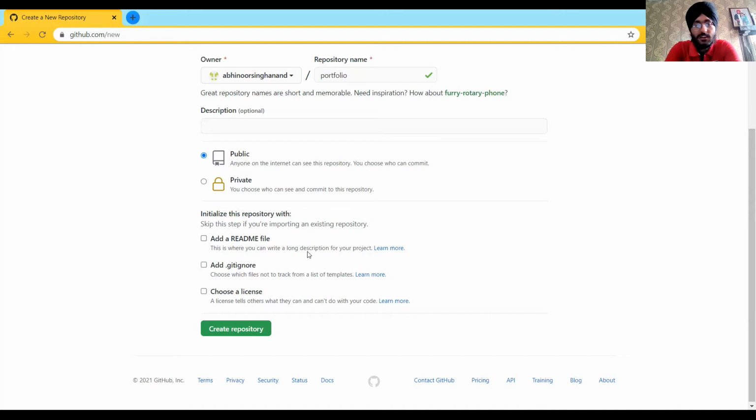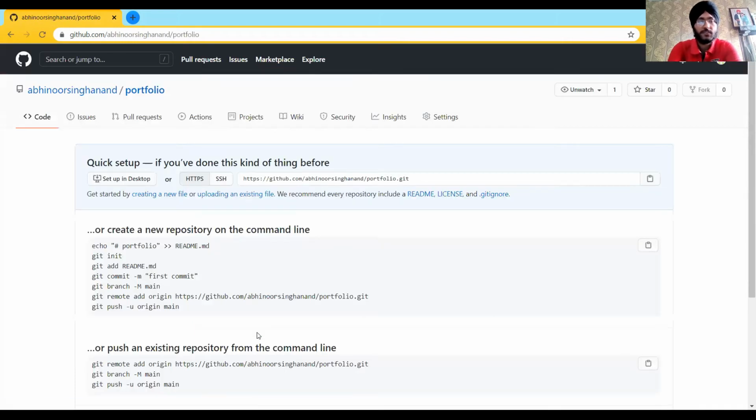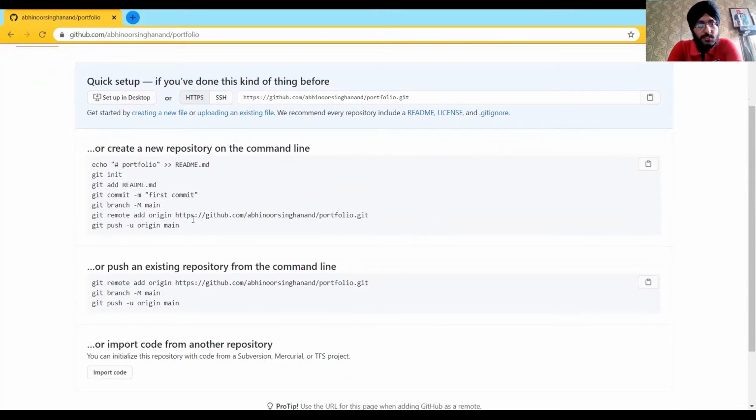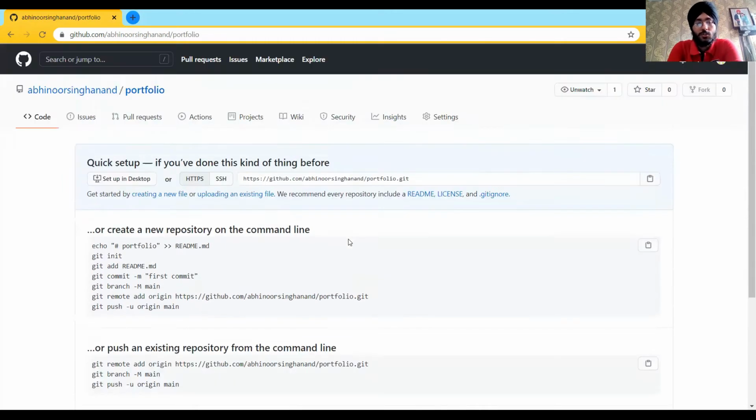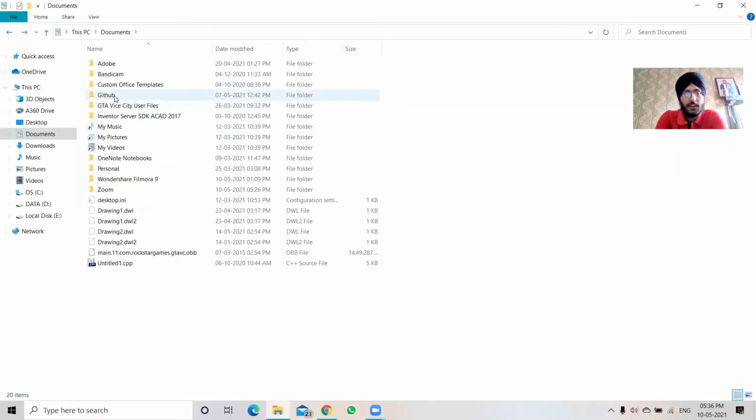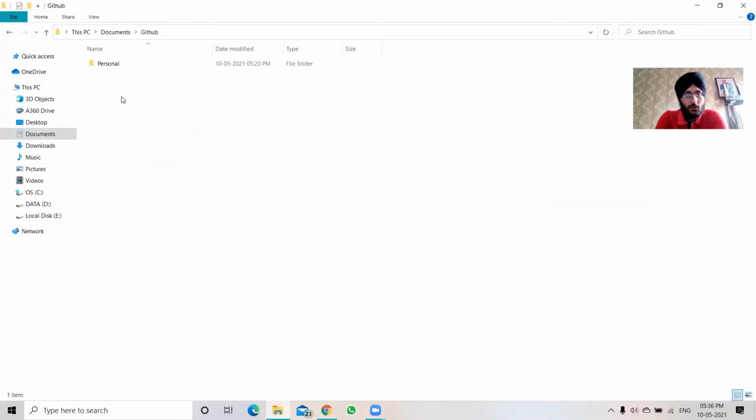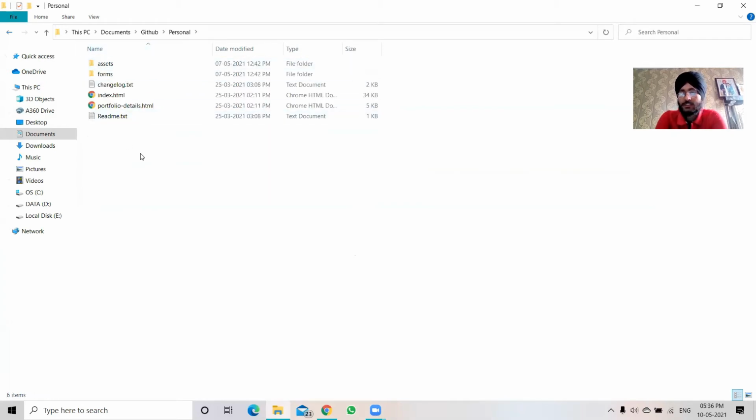If you want to add a README file, you can do it. I already have it in a folder, so I won't be adding a new one. So, create repository. It's creating now. You can see a repository has been created and it has shown me some steps that I need to follow. So in the documents folder, I have created a folder named GitHub. Open it, and here is my file which has all my code and other stuff.